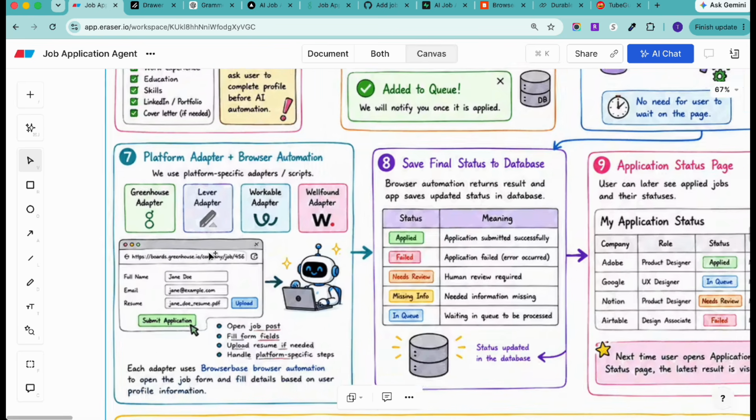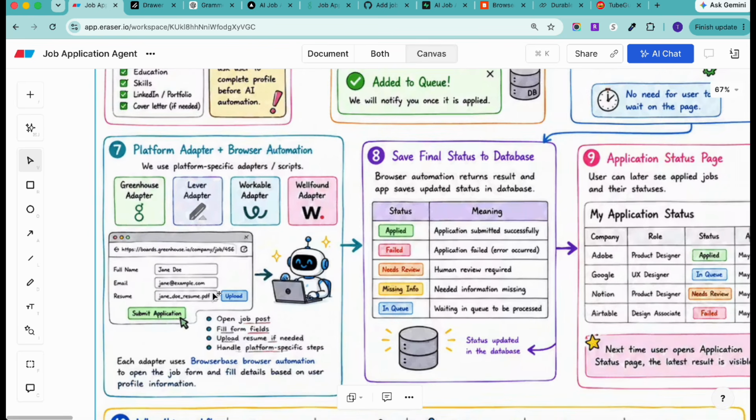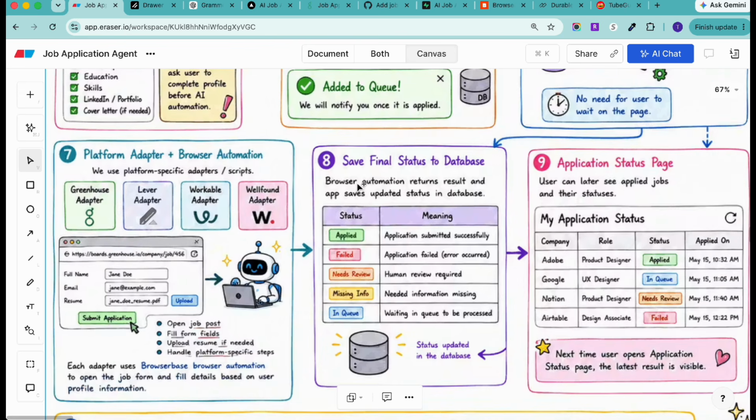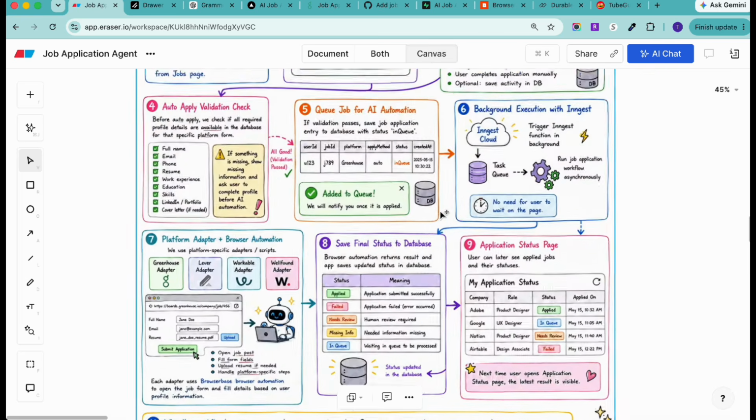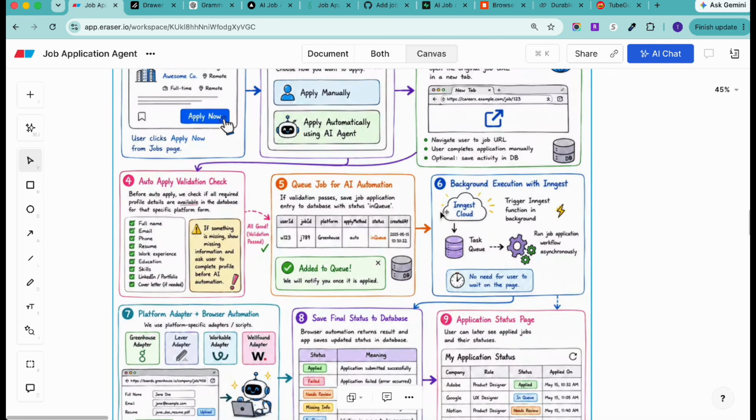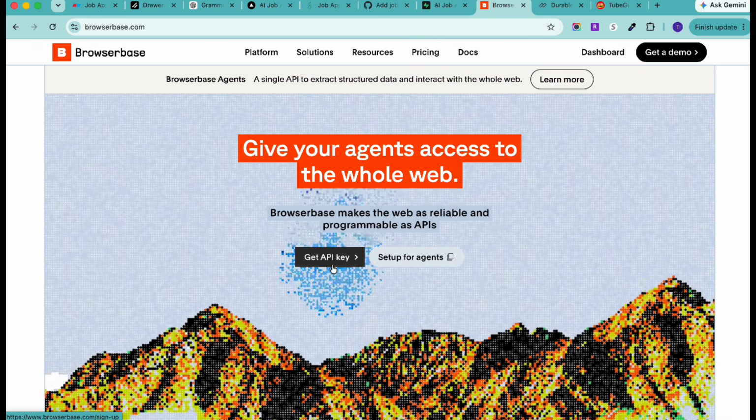For each of them we need to create an adapter which will check whether all the fields are there, and depending on that it will fill up the form. After that, it will save the final status to our database, and then it will update our status page. Okay, so inside these complete nodes, I already added the complete workflow for this automation. Now let me show you what Browserbase is.